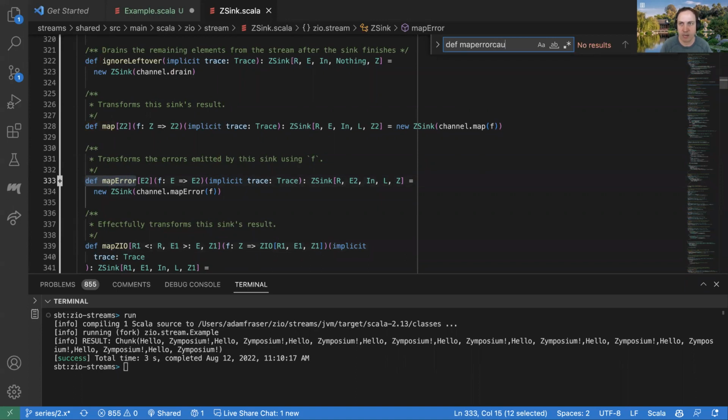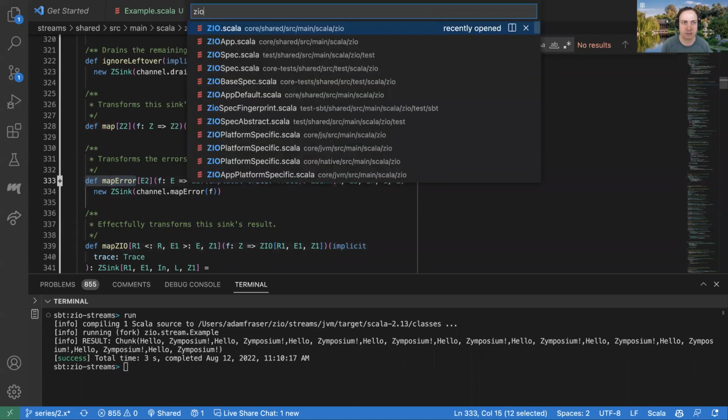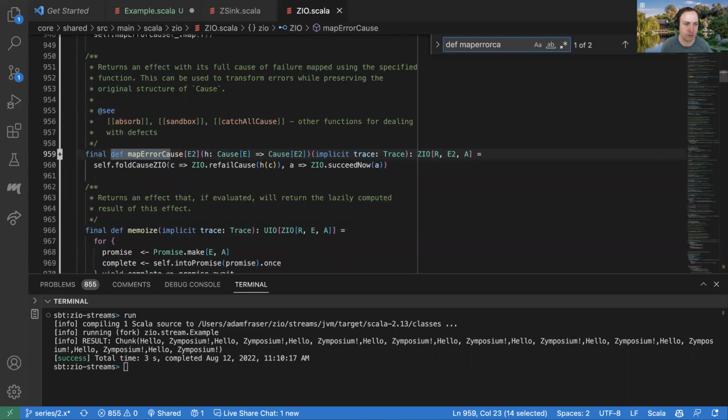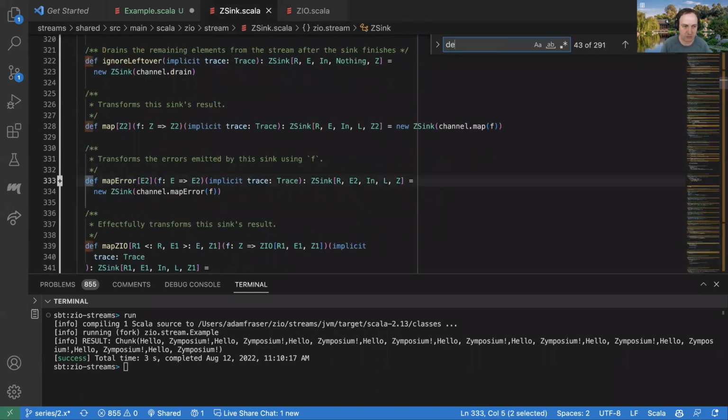we might want an operator like mapErrorCause. So if we go to ZIO, there's this other operator called mapErrorCause that lets us work with the full cause of failure that has the tracing information, and if more than one failure occurred or if a die failure occurred, we get to see all of that and work with it, because maybe we want to log it somewhere or maybe we want to do something else with it. And we can see that at least right now that doesn't exist on this.